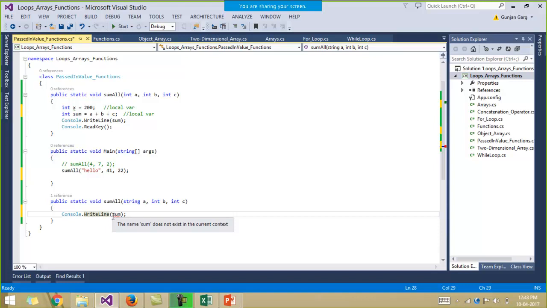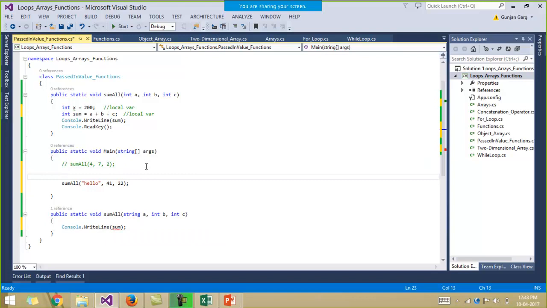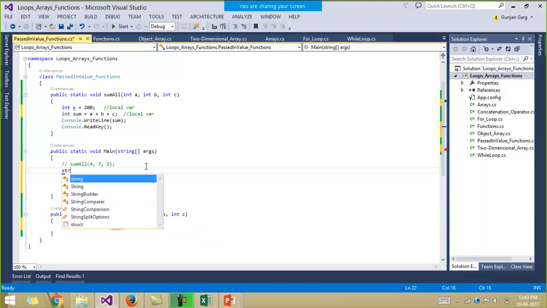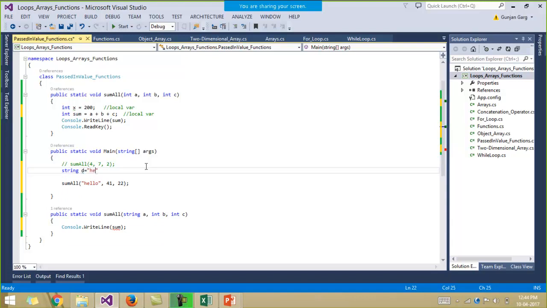Say suppose I declare a variable inside my main function, say string d is equal to anything, say hello. Then this d variable can be accessed inside this main function only. So local variables can only be called inside the function in which you have declared them. So these are your local variables.